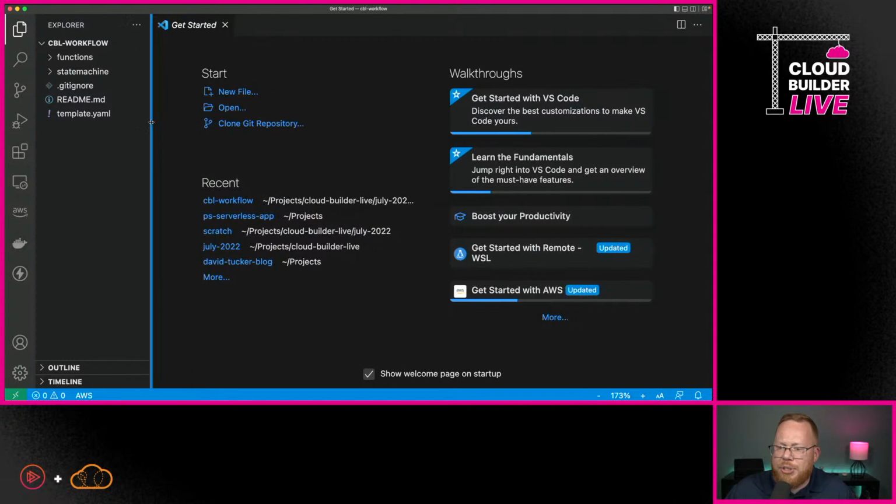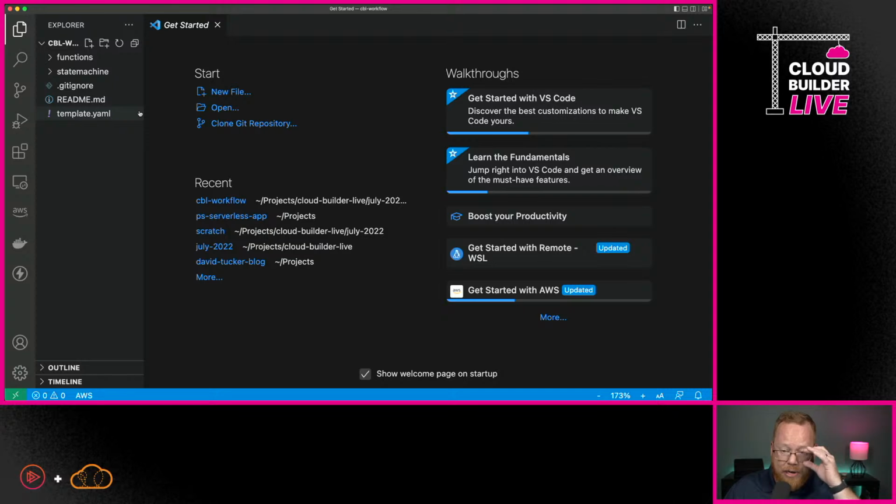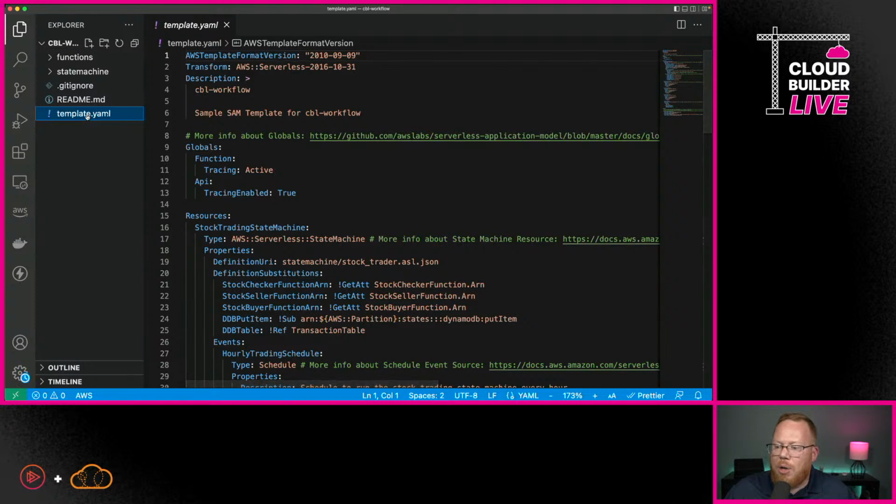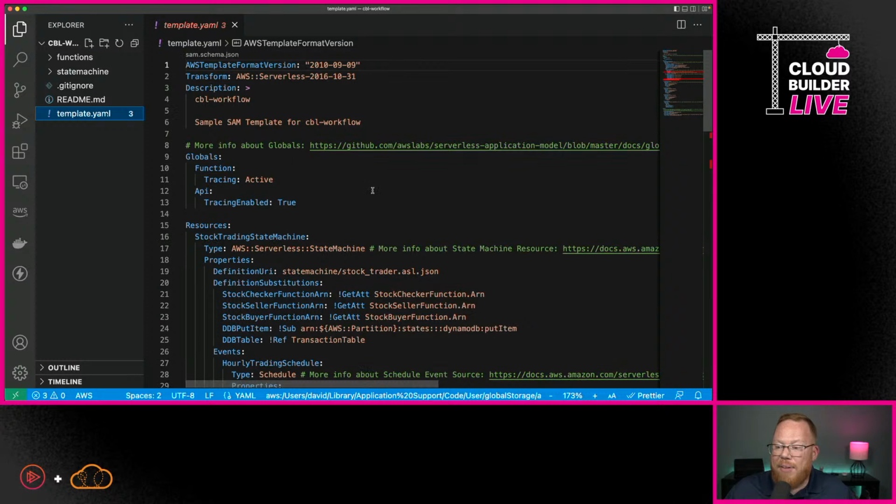And I want to quickly just review what we have here. The first thing I want you to notice, and one thing that is common with all SAM applications, is we have this YAML file that's going to be our infrastructure definition. Here, this is generally called template.yaml. I'm going to open this up, and you're going to see that we have a lot of things included here just out of the box because we used one of the AWS quick start templates.